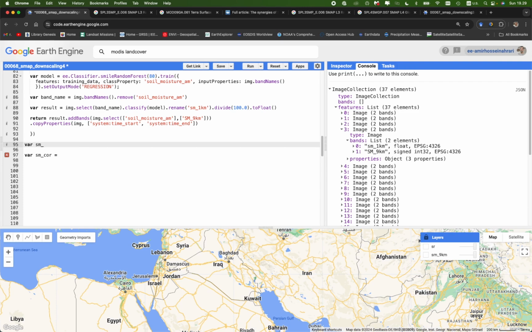Here the soil moisture 1 kilometer average equals, from SM 1 kilometer, select the SM 1 kilometer band and calculate the average value in each pixel. Now for the correction, from soil moisture with 1 kilometer, make a new function to add the correction term to each sharpened image.